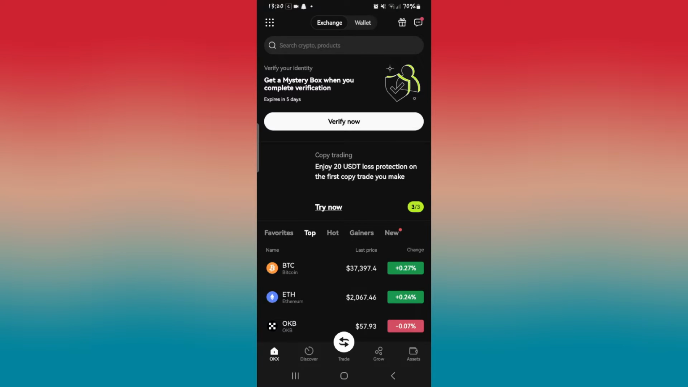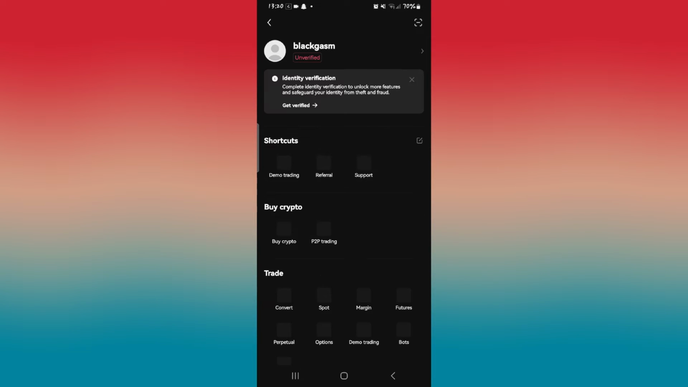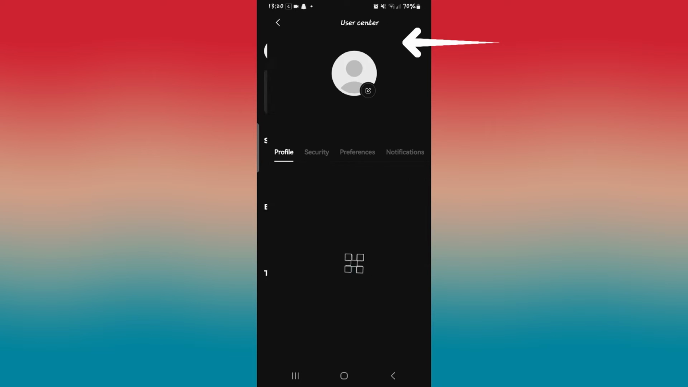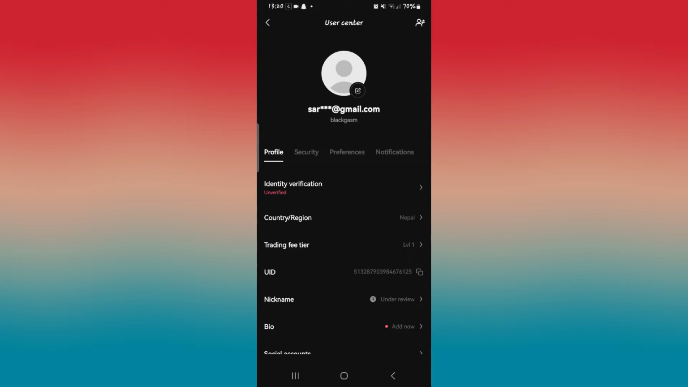If you open up the OKX application and log into your account using your credentials, then you will be taken into your home page, from which you will find the settings option at the top left section. Now from this page, if you tap on your account page, you will be taken into various options.